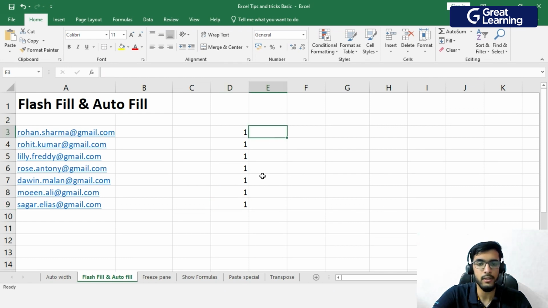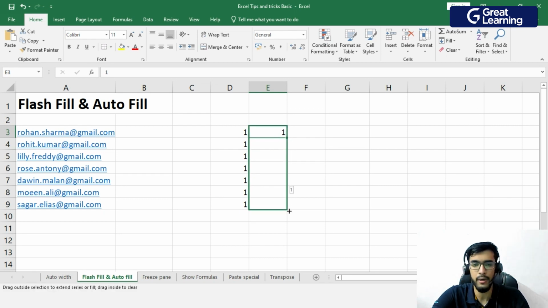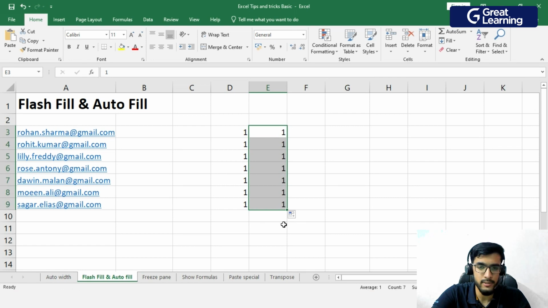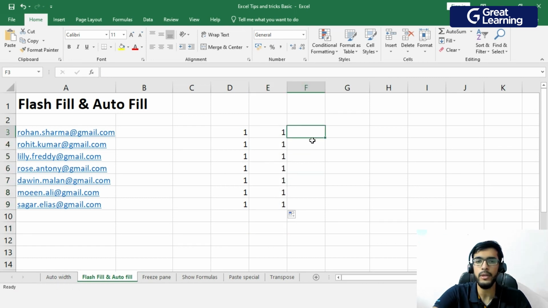Now, there is another option. If you click one, and then drag down to the cells where you want the one to be copied, you can just fill it there. This is known as autofill. Now, if you want it to be a sequence like 1, 2, 3, 4, you can use that too. That is also possible in autofill.